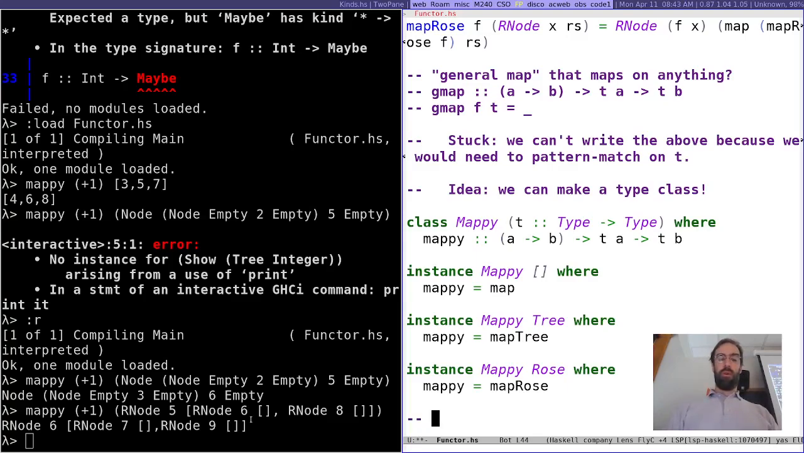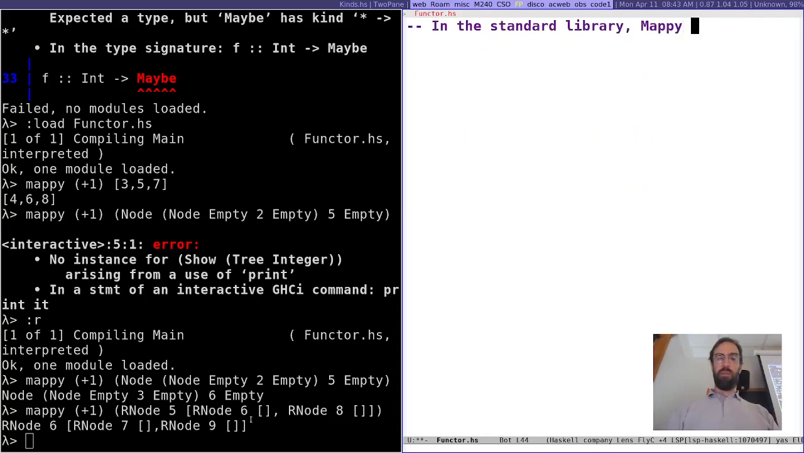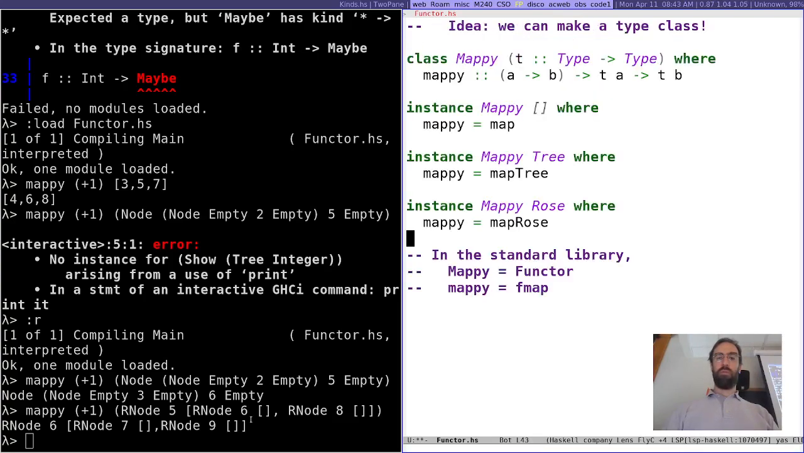So, I'll tell you now, and then I'll reveal. In the standard library, what we've called Mappy is actually called Functor. And what we've called Mappy's function is called Fmap. I think the F stands for Functor, like Functor map.